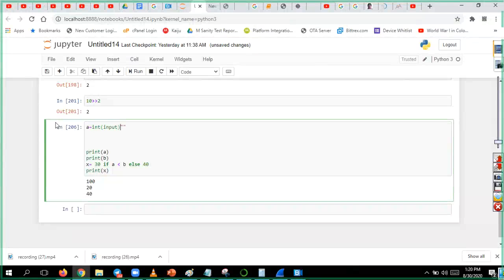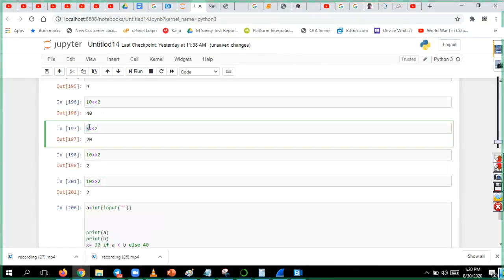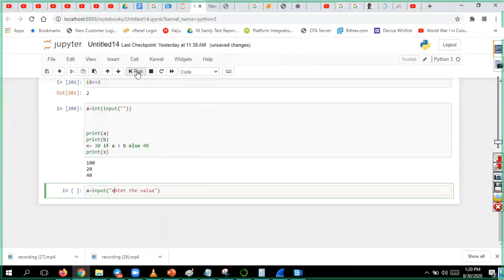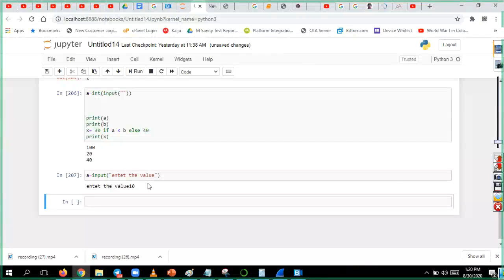Input first, let us enter. Input is a function used by us, like a is equal to input, enter the value. If you want to receive any values from the keyboard, because till now we have been giving the values from our side in the program itself. But see this one, it will ask you to enter a value, 10.